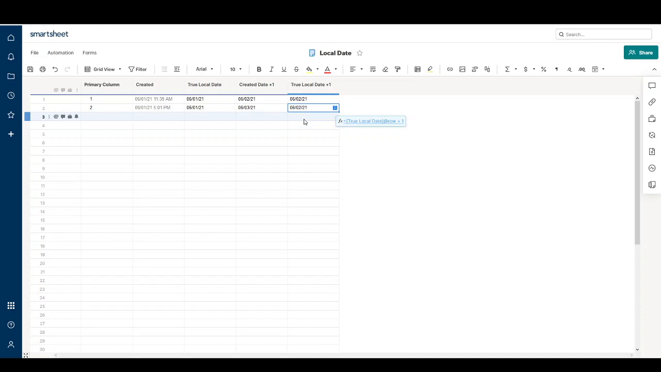In the information about this video, I'm going to link to a thread in the Smartsheet community discussing this issue to let you know that this is a challenge that a lot of Smartsheet users have. And hopefully this little video can help you find a nice little workaround.